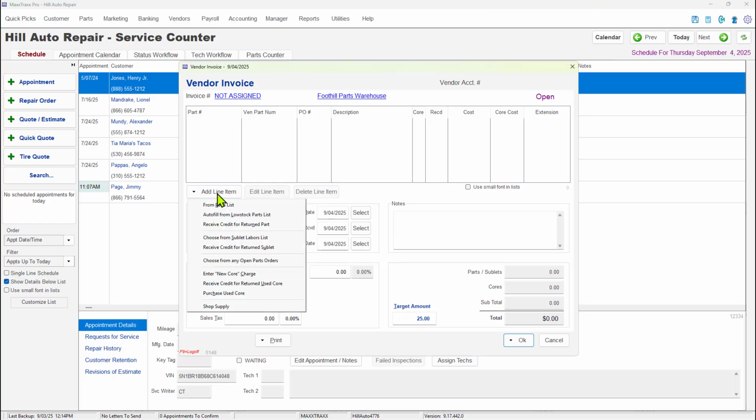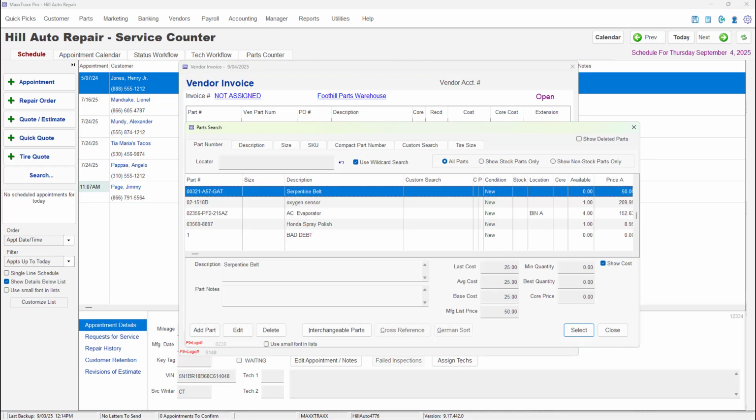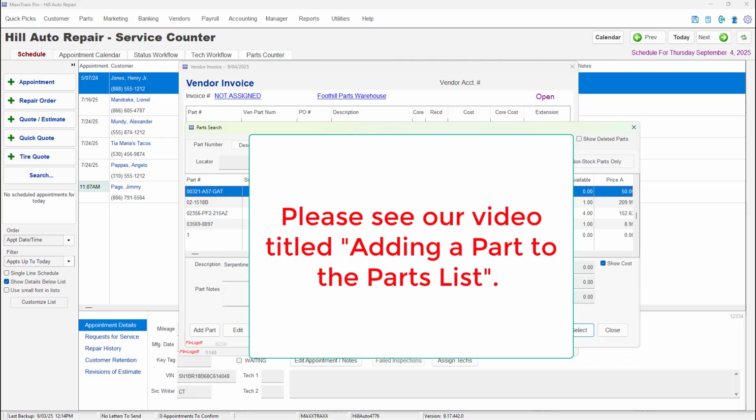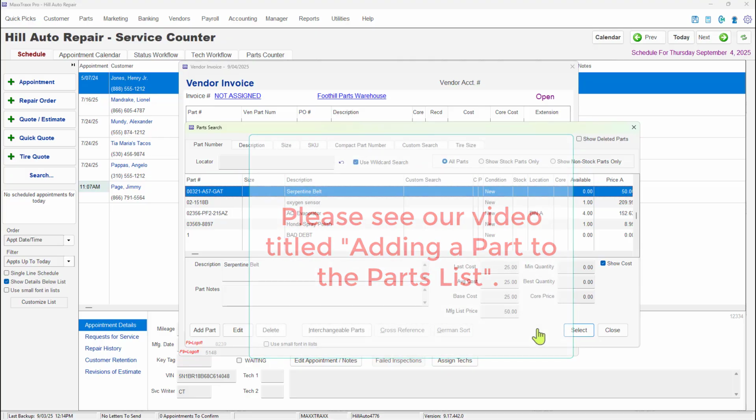As you can see, there are several options in this drop-down, including returns. You should take time to familiarize yourself with all the options. For this video, we'll concentrate on adding a part from the parts list. Click on that line to open the Parts Search window. Locate the parts you are entering on the invoice in the search window. If the part is not on the parts list, click the Add Part button and add it to the list. For more information about this process, see our video titled Adding a Part to the Parts List.